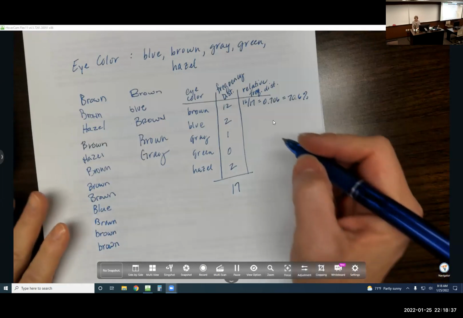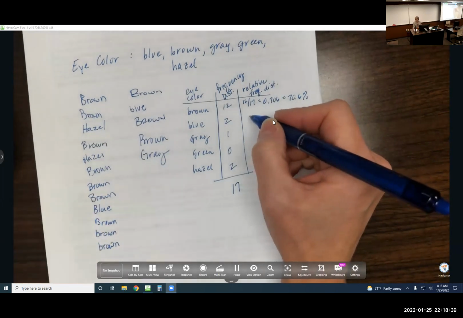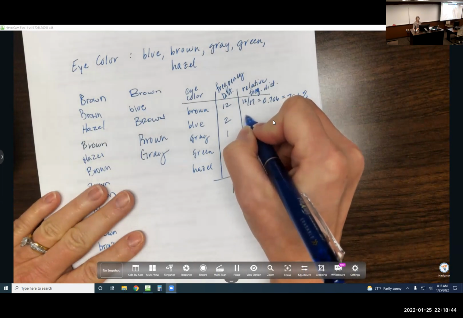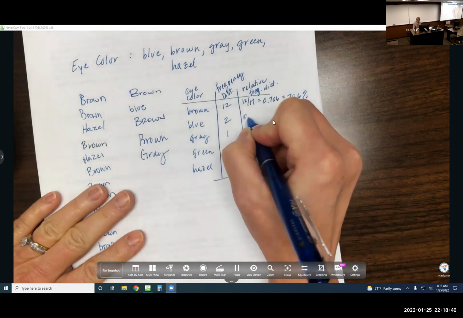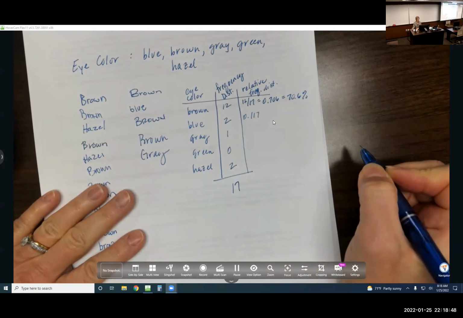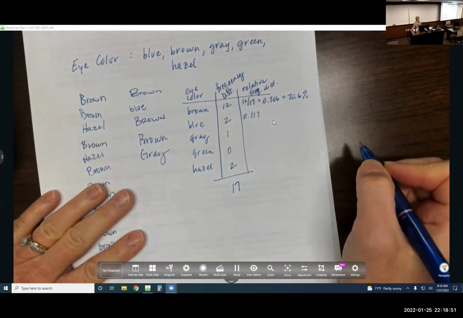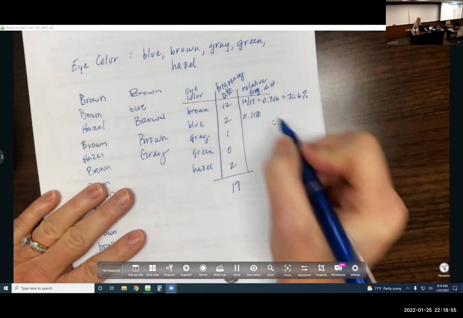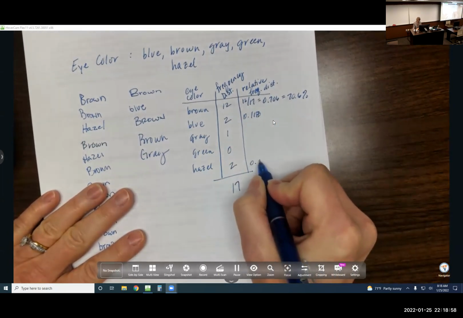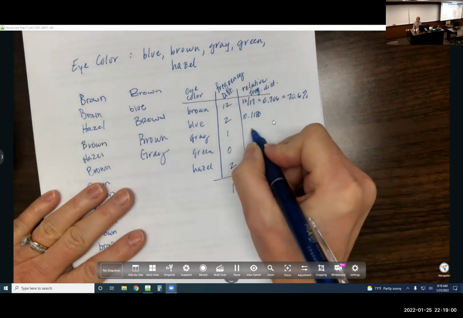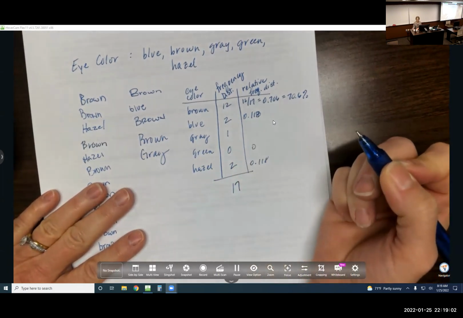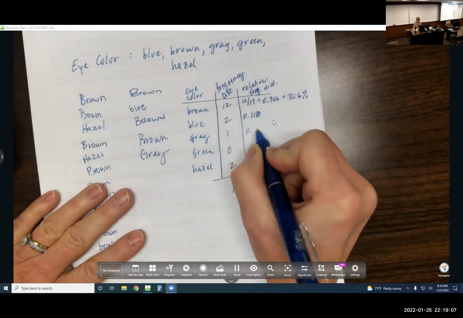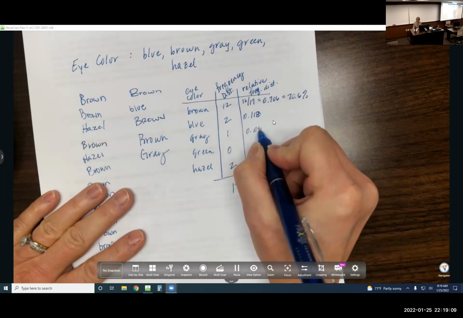Okay, so what is the decimal value for blue? 0.117. Okay, 0.117. Does everybody agree with that? I would say 0.118. All right, I'll go with that one. We'll round up. So I would have that same value for hazel. How about for gray? 0.059, sorry, I can't hear.